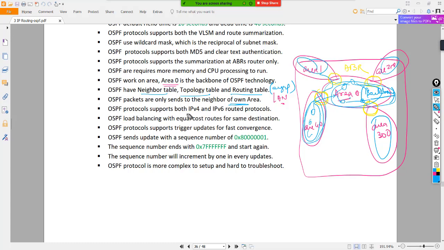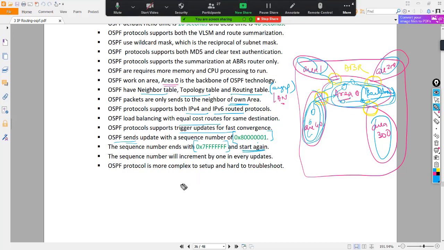They are going to support both IPv4 and IPv6. Load balancing is equal cost. They will trigger updates for fast convergence. OSPF will send an update, and the update packet will be sent over with a sequence number. The sequence number will end over here and they will start once again. So this is in the case of the update packet.